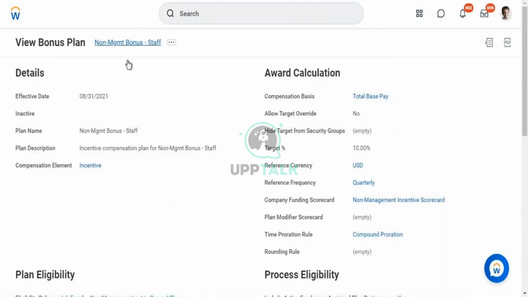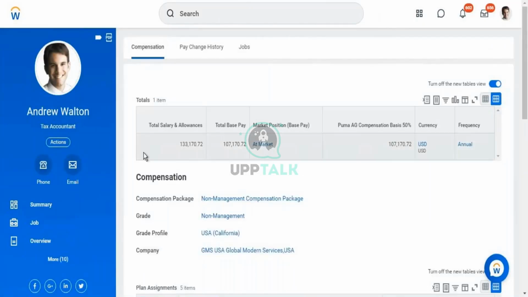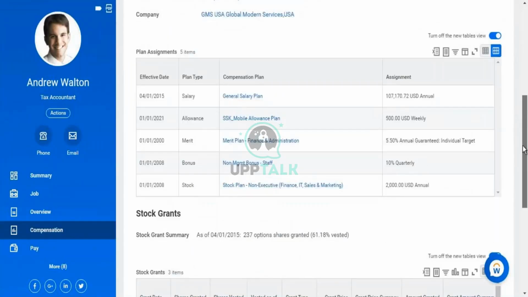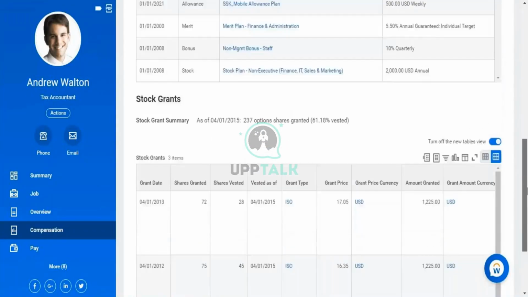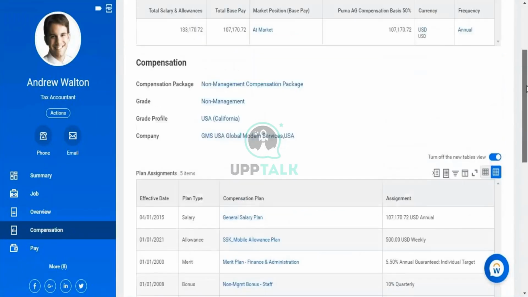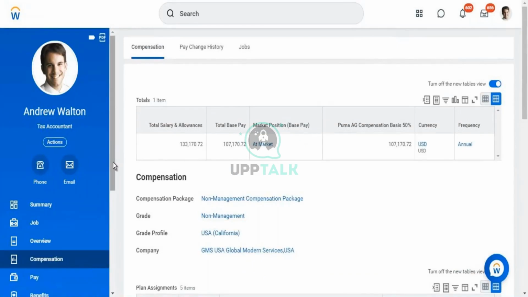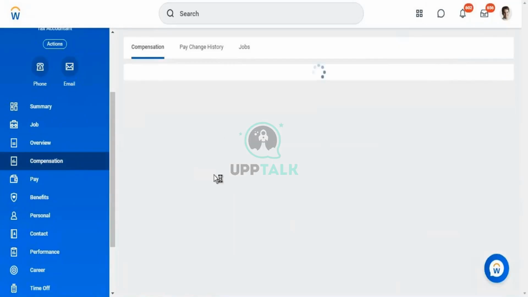But how can you show that? How is the proration created? Whenever you're creating a compensation plan, there is a checkbox called FTE percentage or prorate. We'll be checking the checkbox, enabling it, and that will calculate the proration. These are things I wanted to show before I create these things.